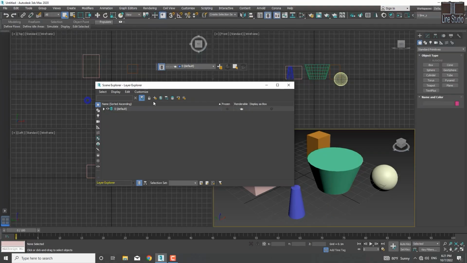Now, I'll just quickly use this plus sign here to create a layer, and I can name it. For instance, box. All right, I'll click outside to deselect it.